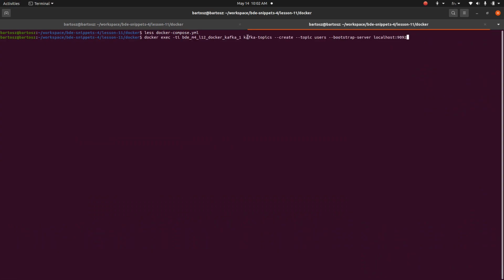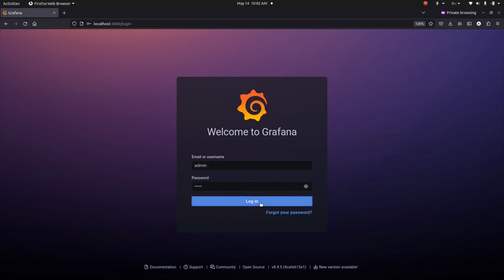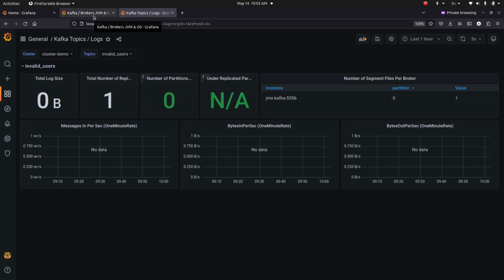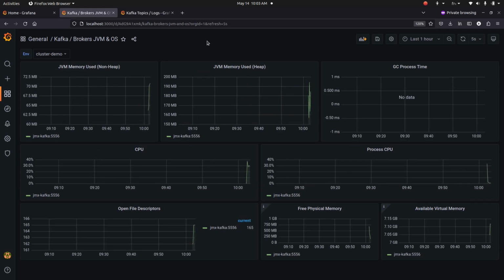So all started, and I will create my topics. And I will also open the Grafana dashboard. I will not change the password. So we can already see that we have two dashboards for the hardware metrics. And in these hardware metrics, you can see things that are not necessarily related to the business applications we have, but mainly to the infrastructure we are using to run our Kafka broker in our case.